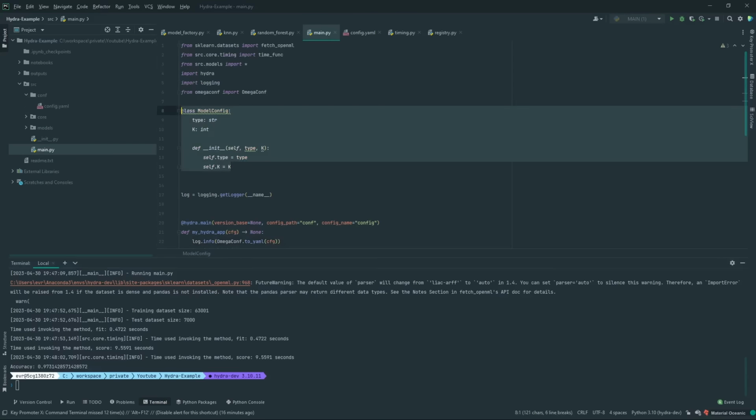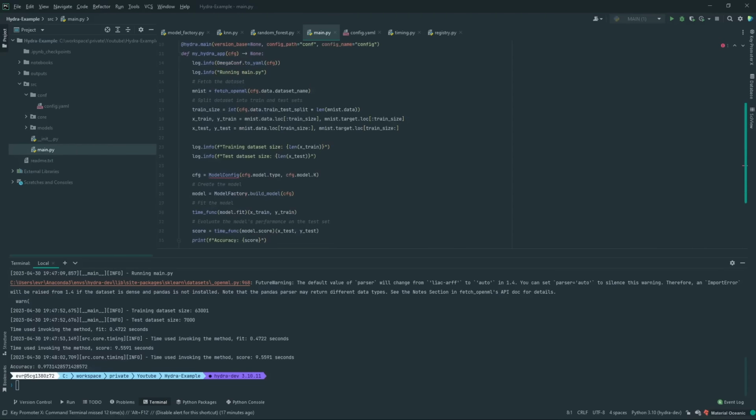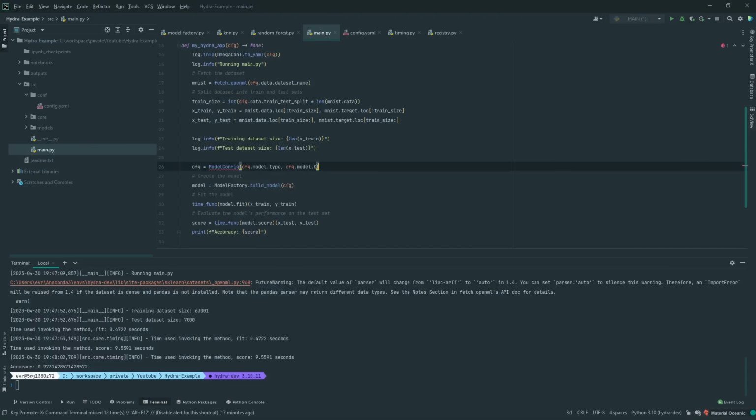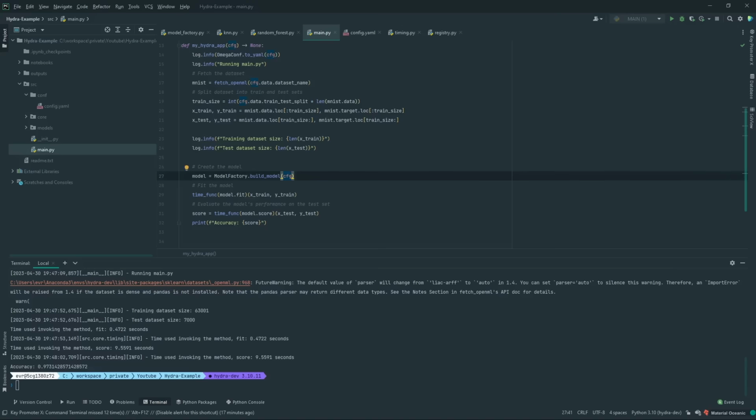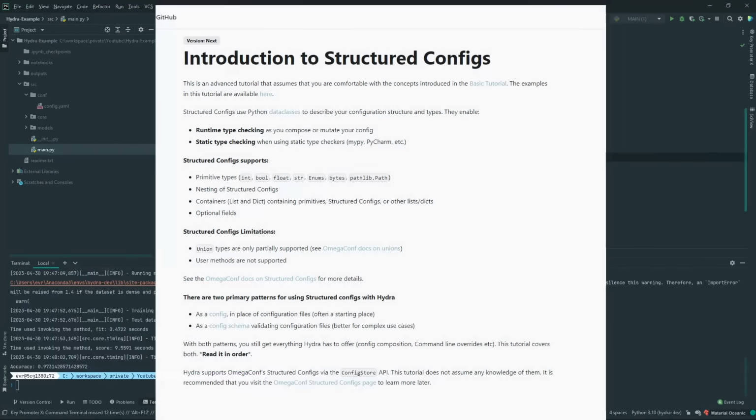And we can just remove this class model config up here. We don't really have to use that anymore. And then I'll remove this definition of CFG and instead directly pass in the model property of the configuration that we have injected into the method. That was the most basic elements of Hydra.